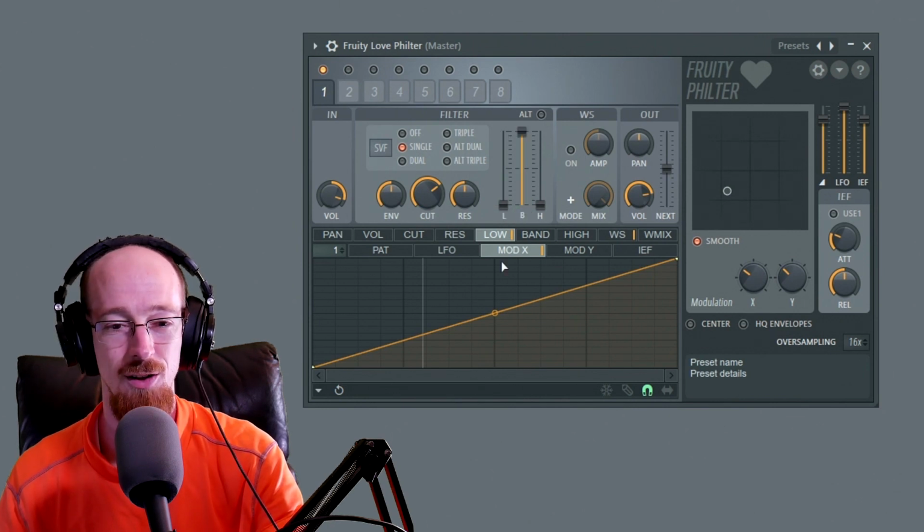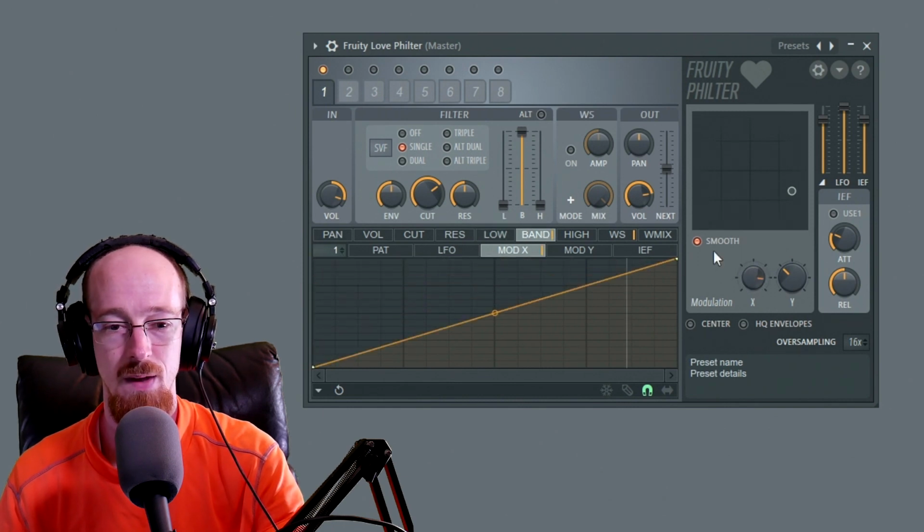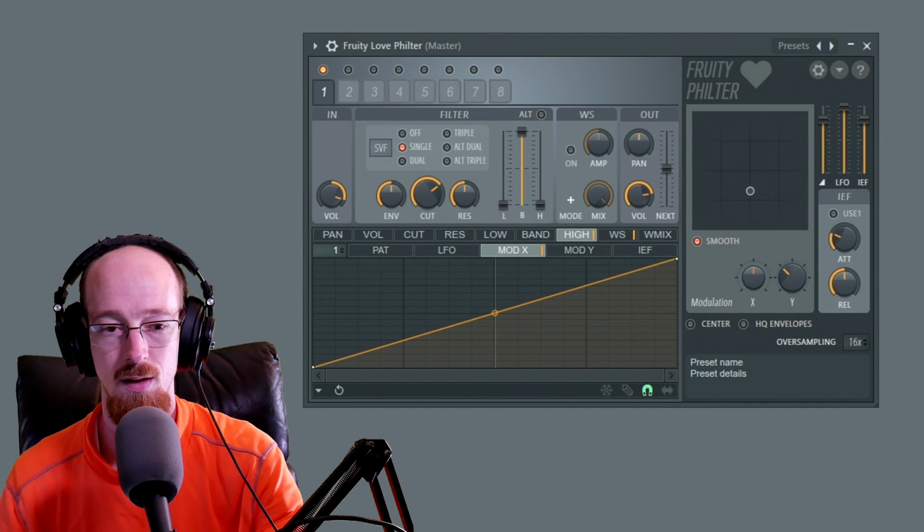So that's the low. We can also do this for the mid band. Come over to the mid band. And of course we can do that for the high band. Just grab this. And you see we don't hear any difference because we need to have the high band on.